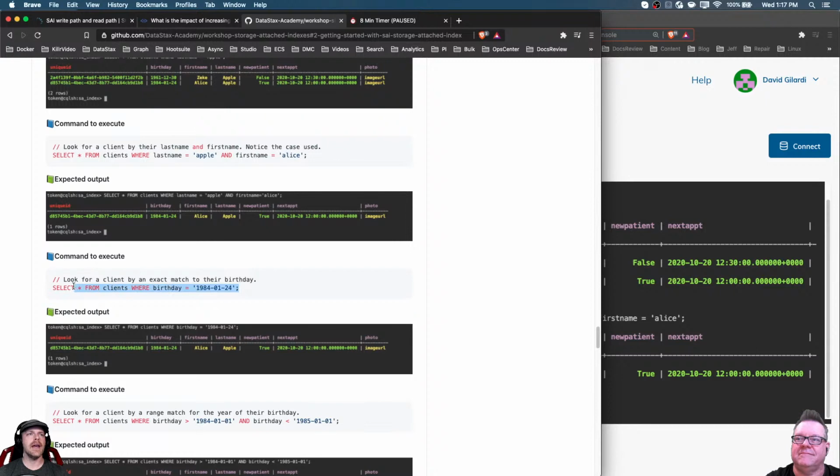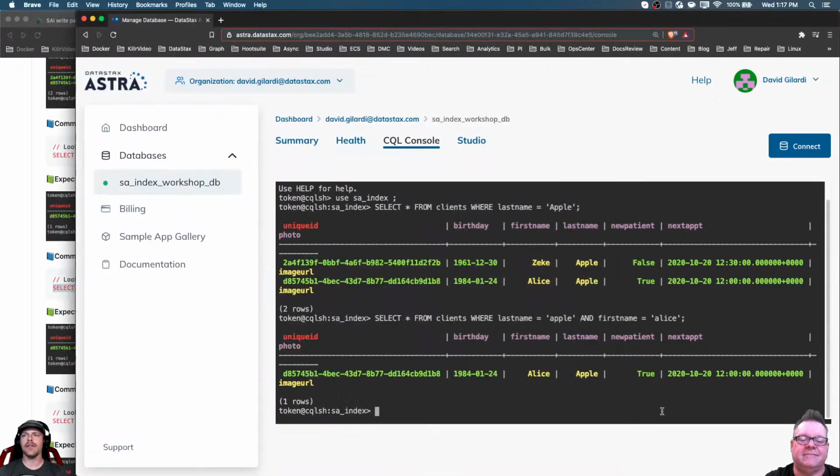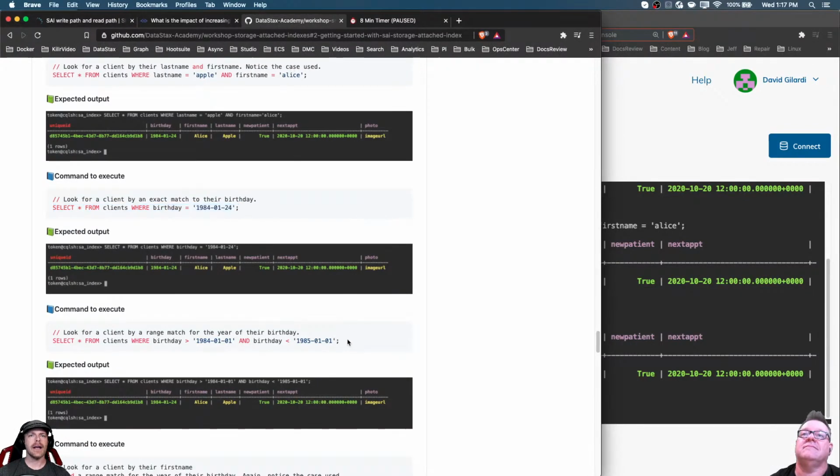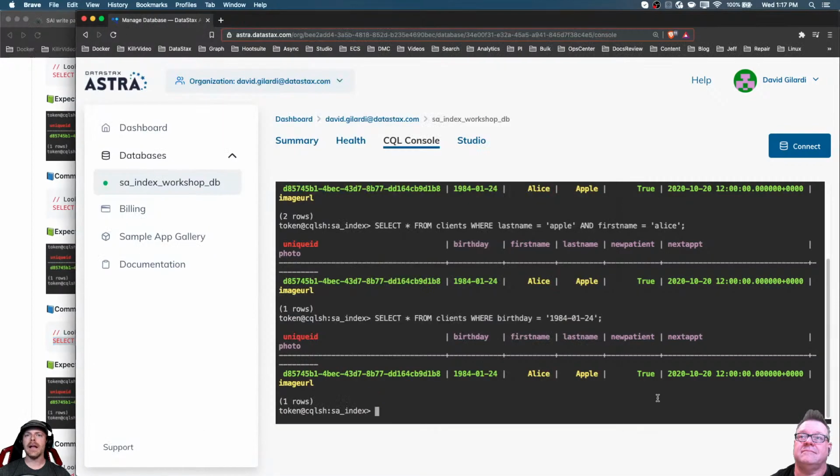Going down to the next one, instead of using a string field, we're using a timestamp. Birthday was a timestamp. So now I can do an equality against a timestamp, and it looks like Alice is the only person with that particular birth date, so she shows up in my data. I can also do a range. And for all of you who have come from doing things with Cassandra before, unless you were talking about a clustering column or something like that, this is not stuff you could have done at all. So now you can just add these indexes on.